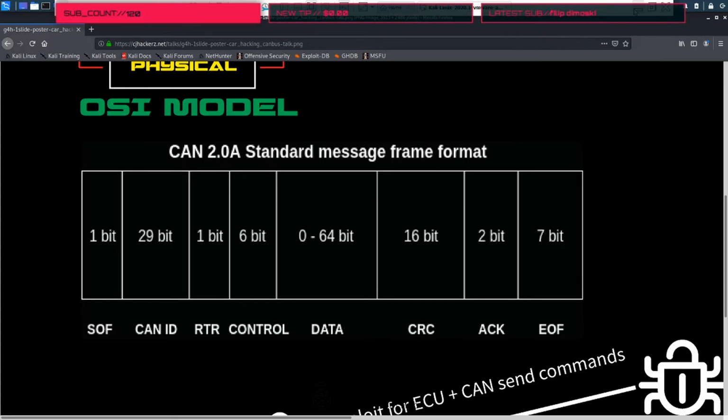Control informs the length of the data in bytes, like how long the data is going to be, how many bytes it will be. And the data is your actual data you will be sending. It can be anything, and it will be in hexadecimal bytes.